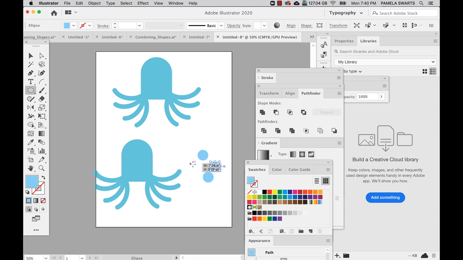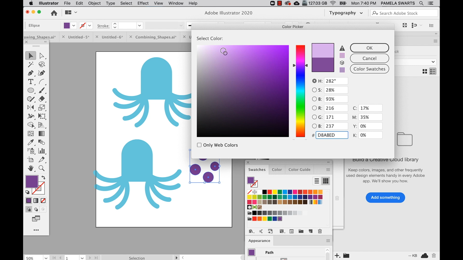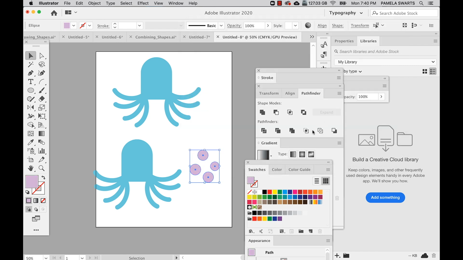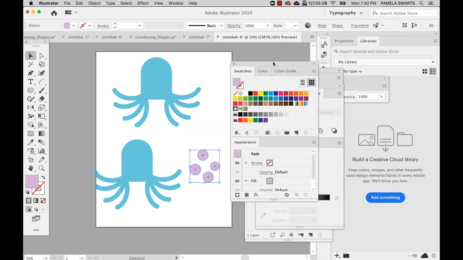I got to change that color. It's too close to the octopus. You don't want it to be the same color as your octopus. There we go. I like that. That's good. Make sure those swatches are up.